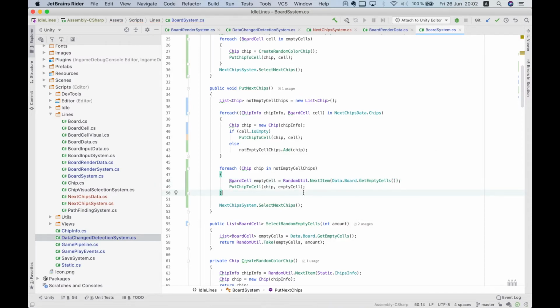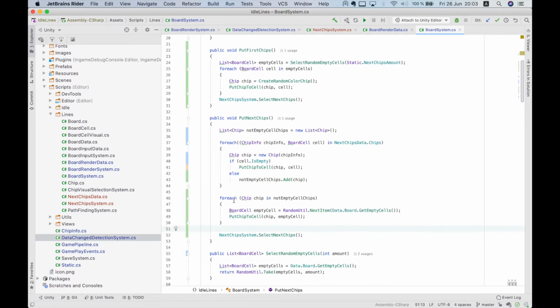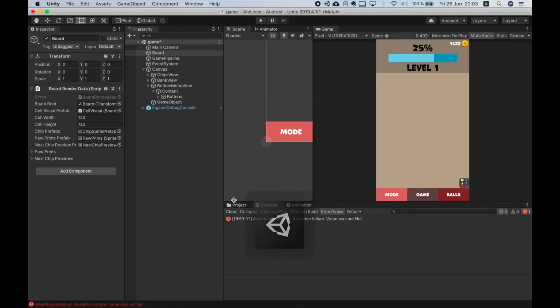Like this. I take all empty cells and select one randomly and fill it. Then I put this chip to this empty cell. Then I do this again. If it's several, I probably can't be more than one here because I move a single chip, but let's do this more universal. Okay, it should work now. Let's test.